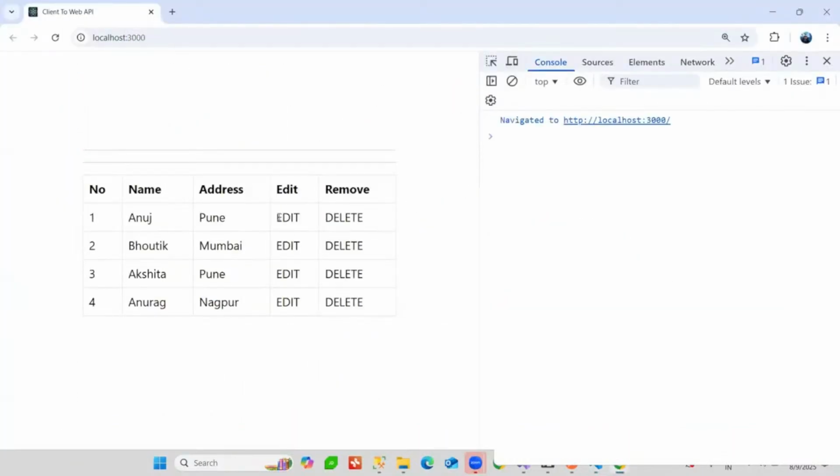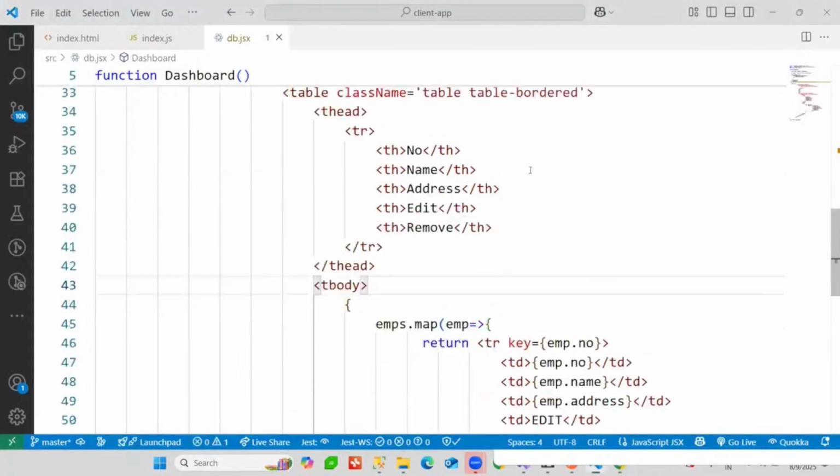I'm yet to click on edit. I'm yet to click on delete. And after the click, the addition and deletion should happen. But for that purpose, let us try to have the addition related UI created first. So we need to collect the data from the end user.